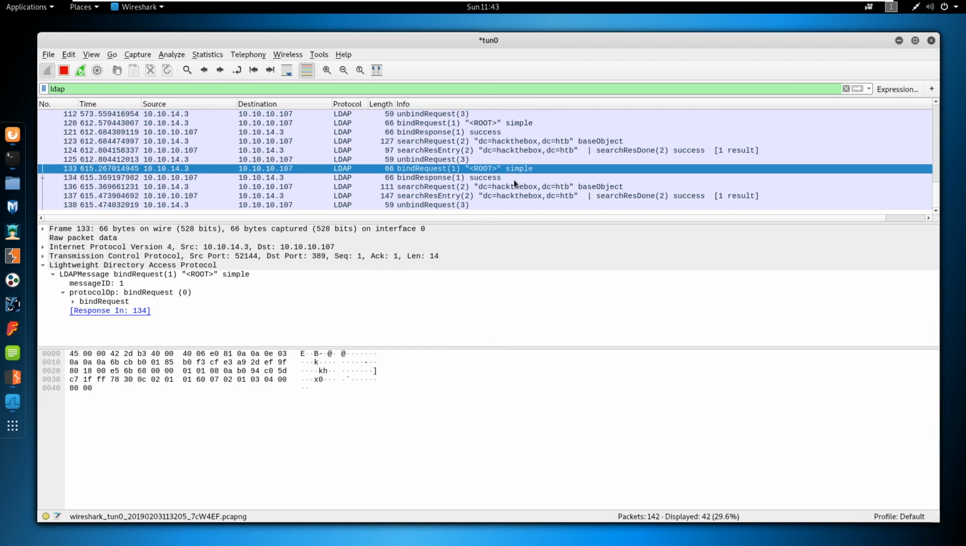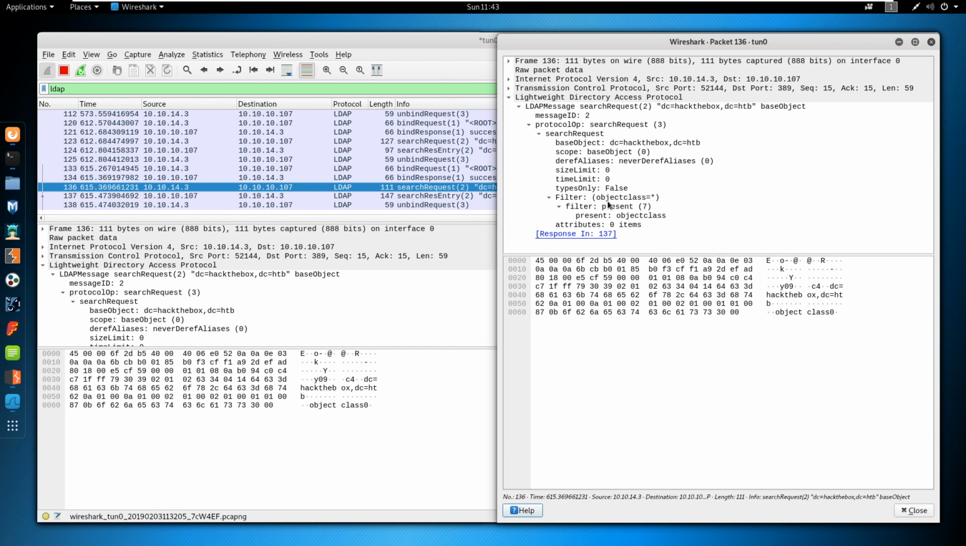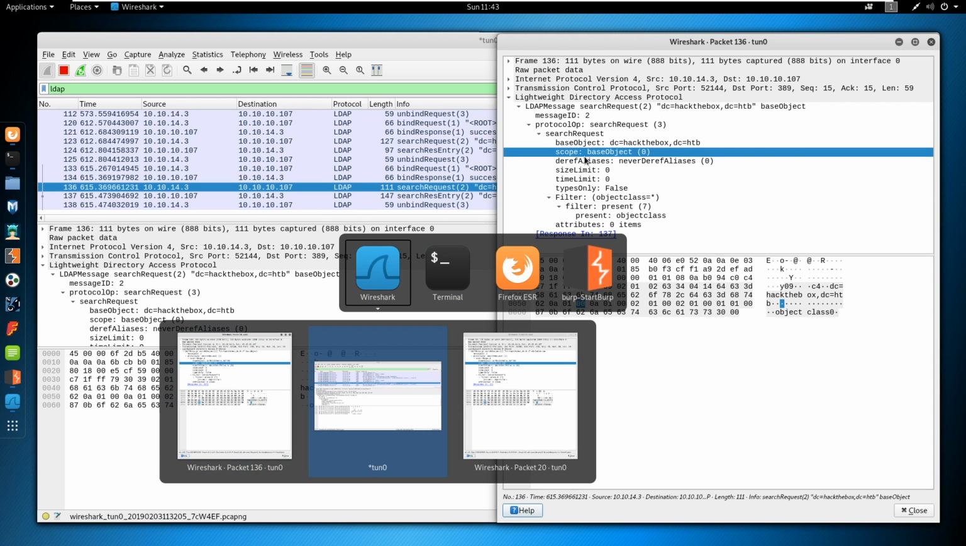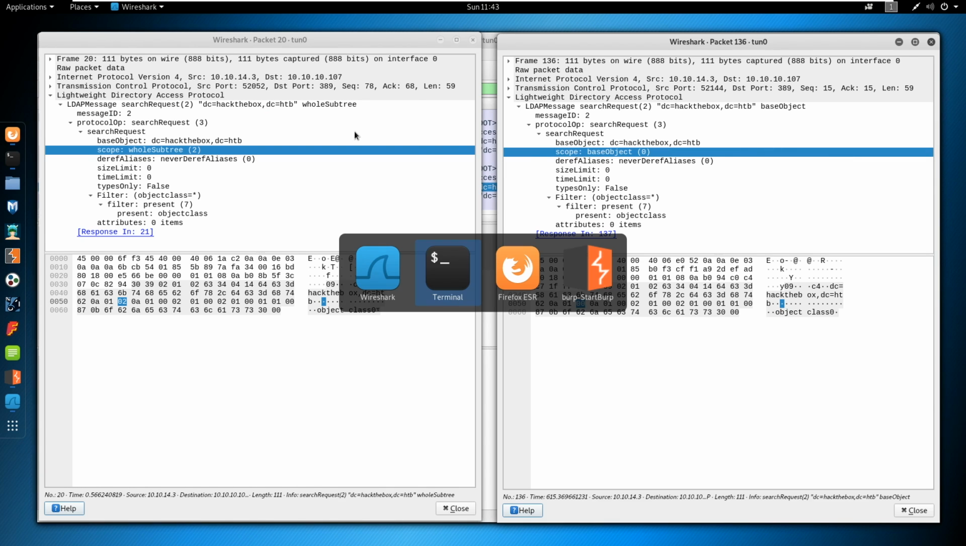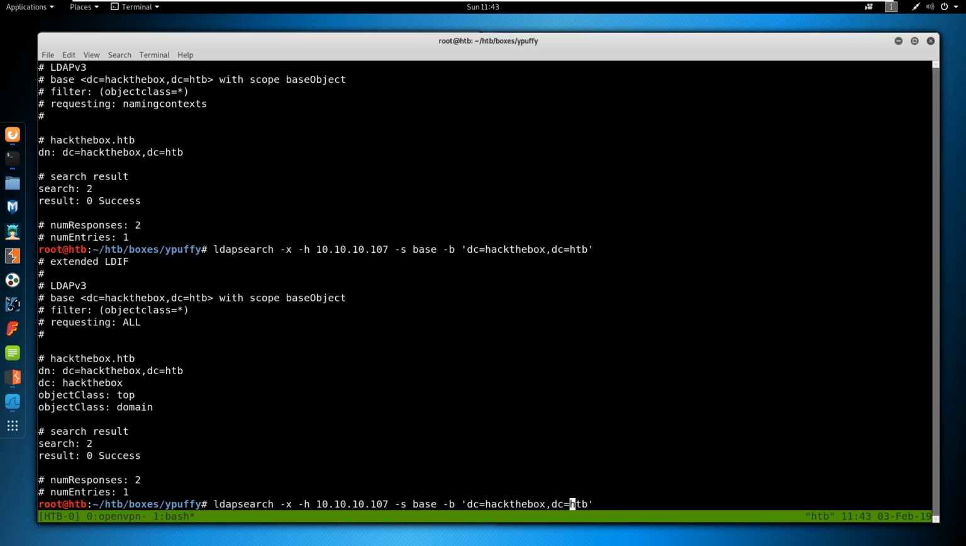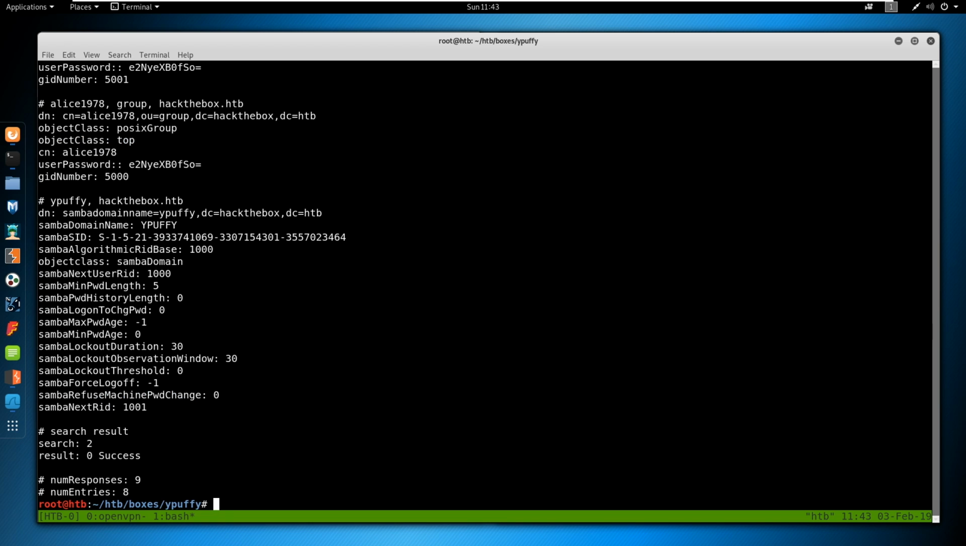ldapsearch is probably doing multiple requests. So here we just have the scope as the base object. This is the correct LDAP query we wanted. So we want to get rid of base object. We want it to be a whole subtree. So let's just get rid of -s base and do sub. And now we're dumping the information we wanted, just like the NMAP search.